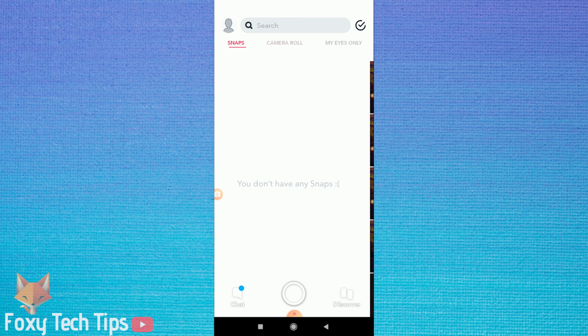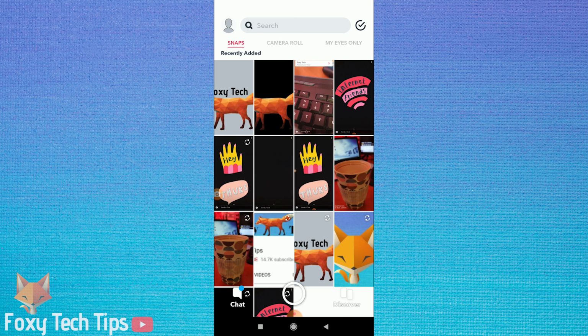And that is how you can back up any photos from your camera roll to Snapchat.